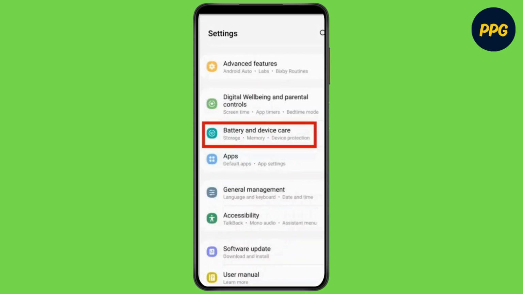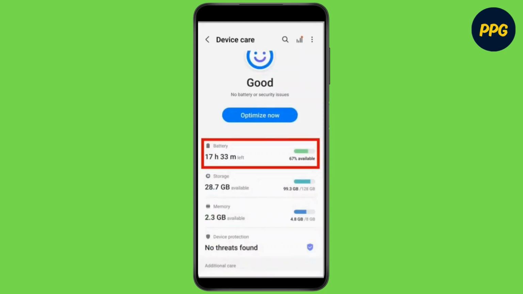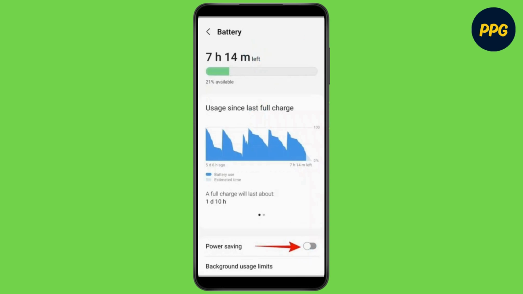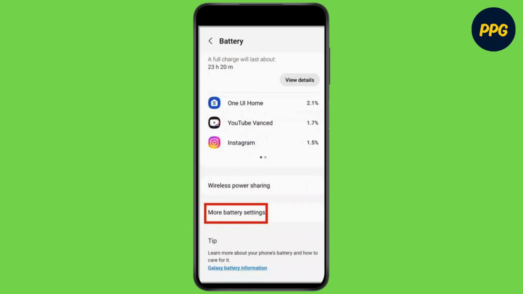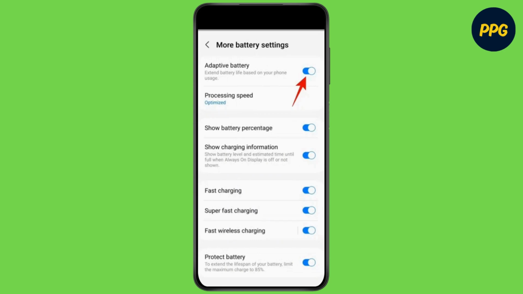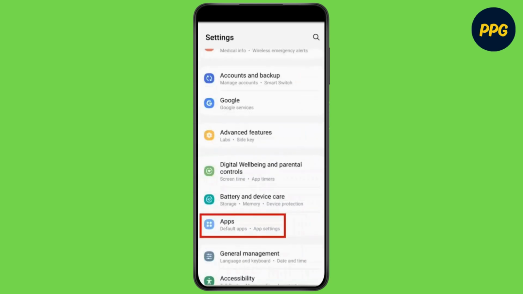Then, again go to Settings, go to Battery and device care, and as you can see, the Battery performance at the top, simply click on it and make sure Power saving has been toggled off, as that can also sometimes cause problems with Quick Share. Then go to More battery settings, you will see the option of Adaptive battery. Make sure this feature is also toggled off.